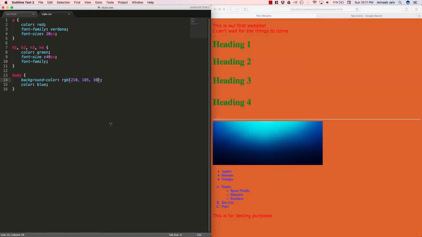Anyways, that's it for this lecture. We covered what external CSS is, how to create a file and link it to your .html, how to write CSS, and understanding the different color values.